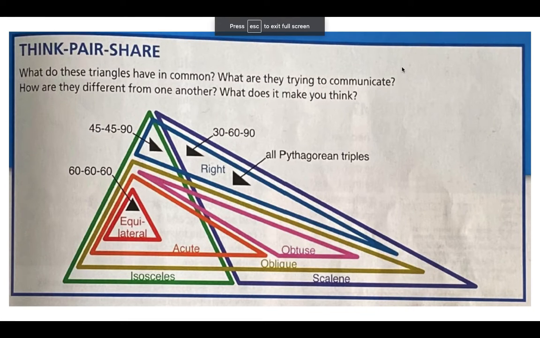Okay, so this think, pair, share activity helps you to compare and contrast different triangles. And in this unit, continuing from the previous unit, we will still spend some time investigating into triangular features, but we will move from congruence to similarity, 相似三角形, as time progresses.